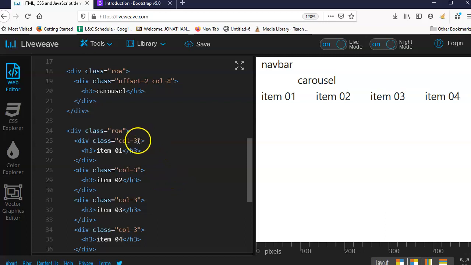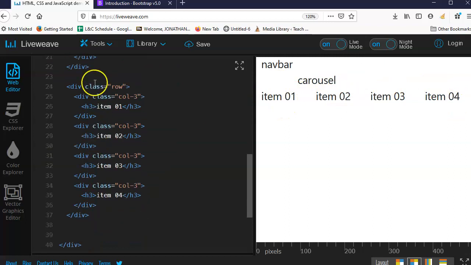So if you were to add these all up, right, 3 plus 3 is 6, plus 3 is 9, plus 3 is 12. And you can see that spans, 3, 3, 3, 3, and that's one row. So now we did this row. So now let's do another row.